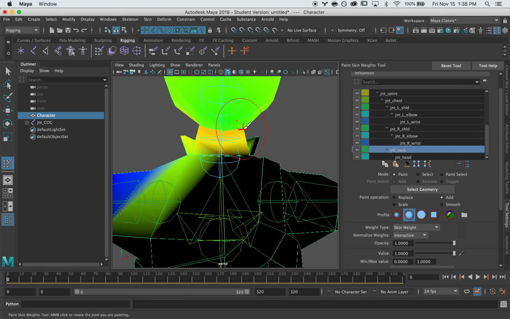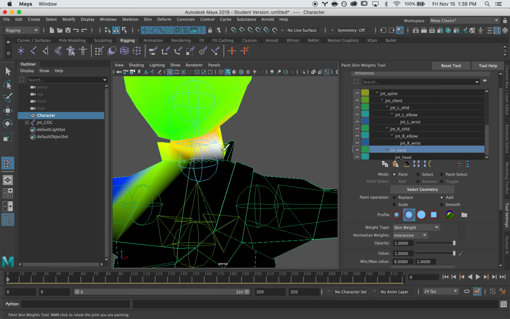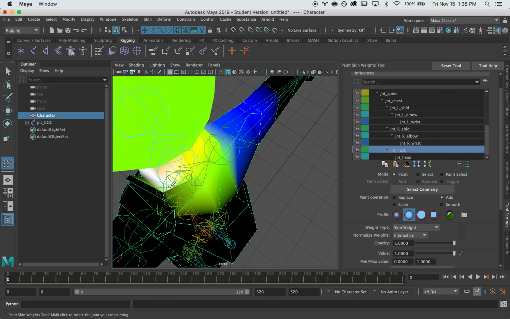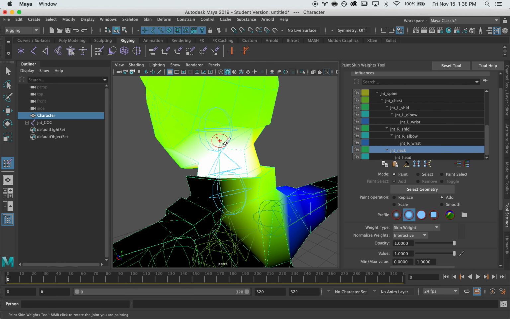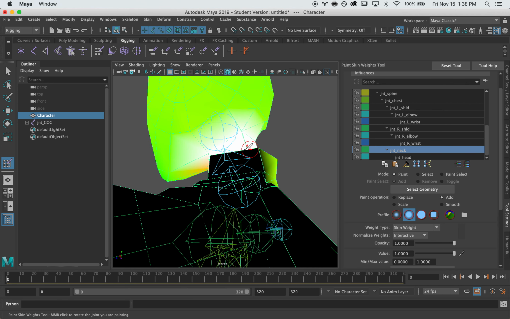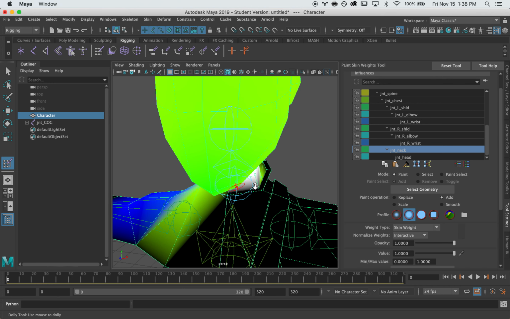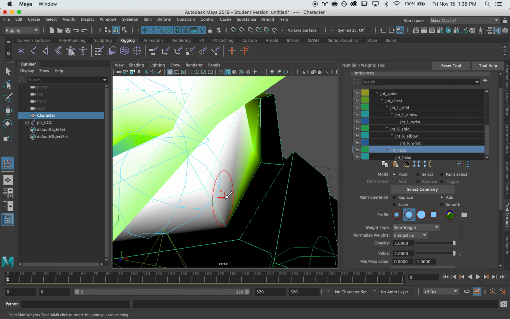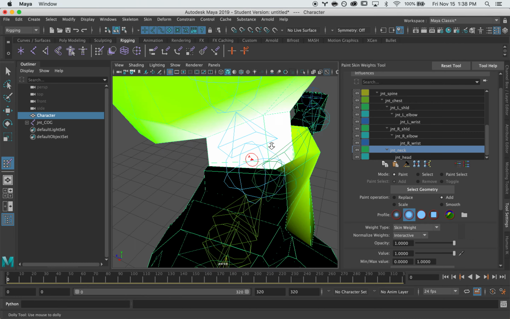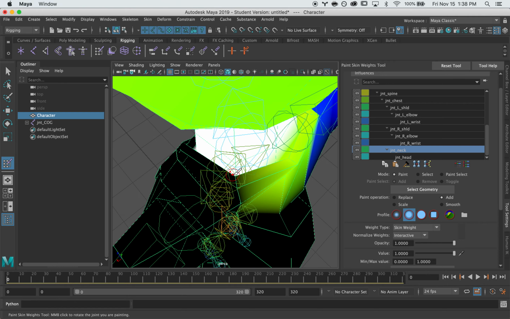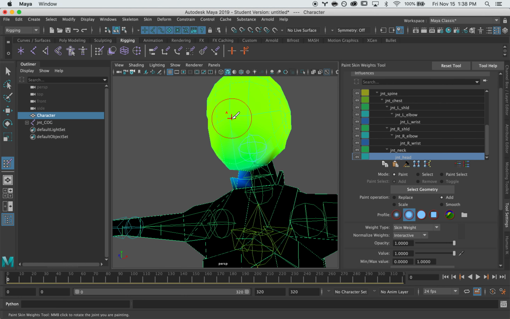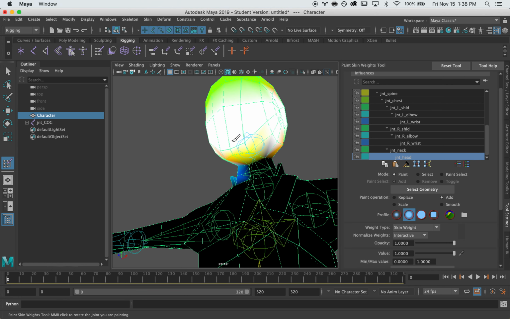Continuing up the body, we have the neck, which is controlling the neck area. I'm going to say that that is also the neck, and then we can kind of figure it out, see if that looks nice. All right, and then the head. So get that whole head in there.